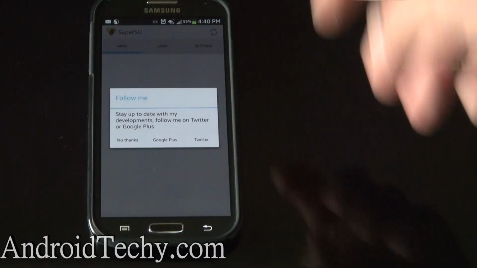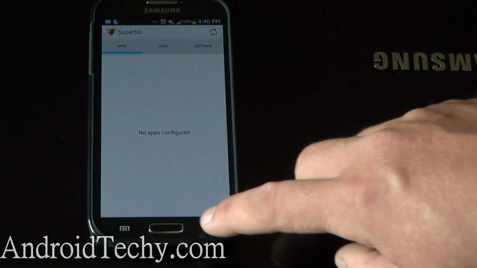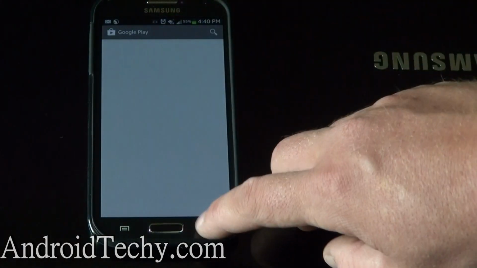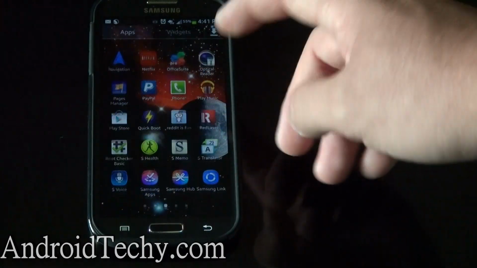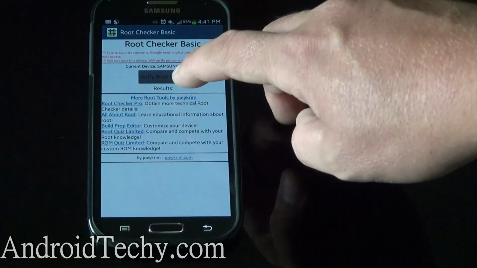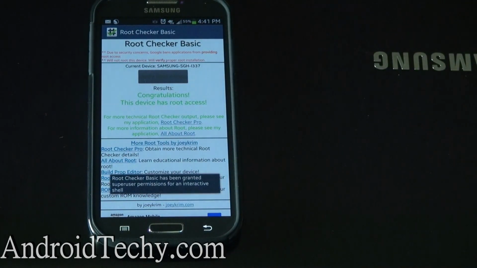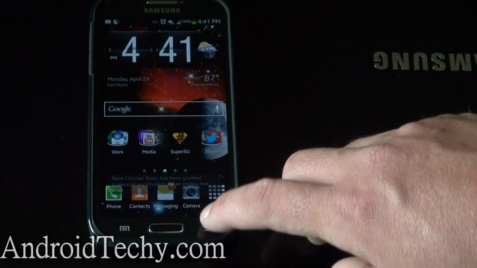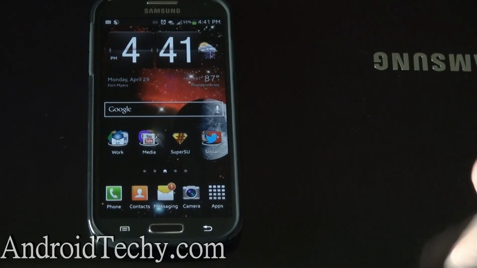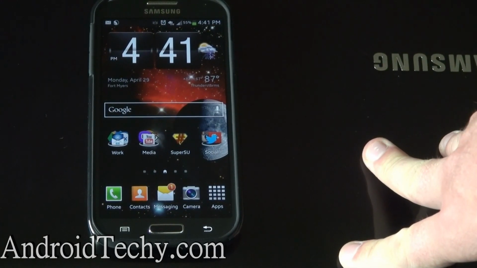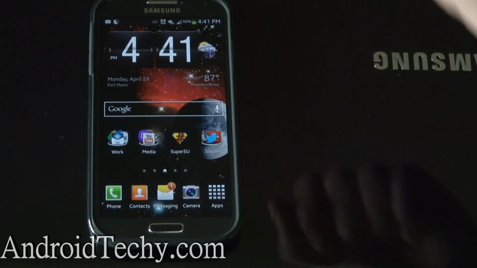Oh, well, actually, you don't even have to. It's already good. So we're rooted again, and this time it's already installed. So now open Root Checker again. And we are rooted again. So that, my friends, is how you root your Samsung Galaxy S4 and how you remove the unlocked icon from the boot screen. And there you go.